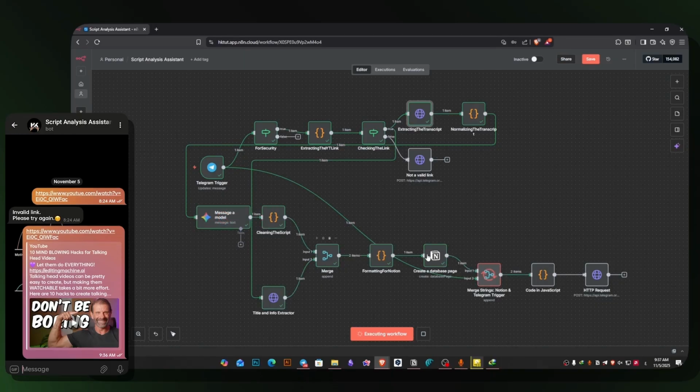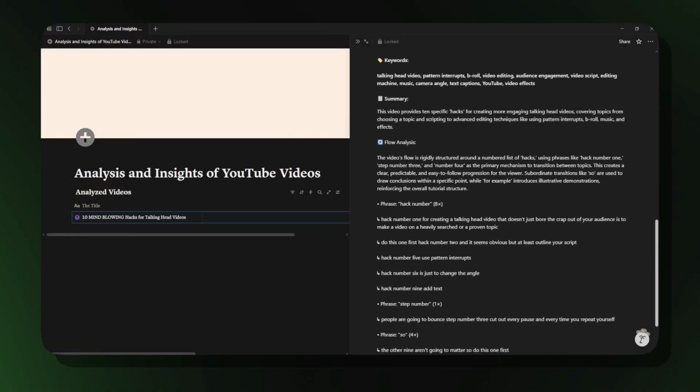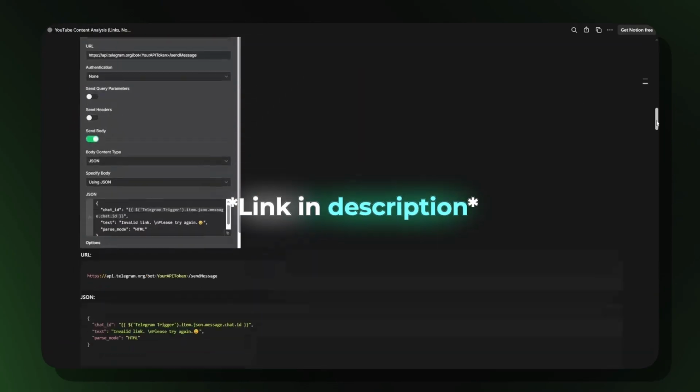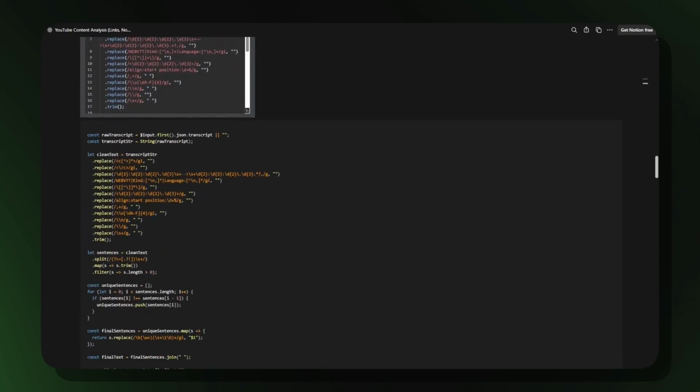And by the way, I already put all the codes and links in one Notion page. Just follow along and paste what I paste. Super simple. Okay, let's build this thing.